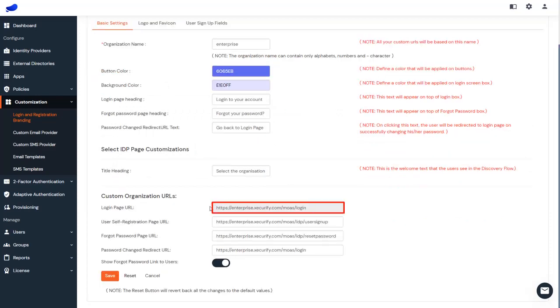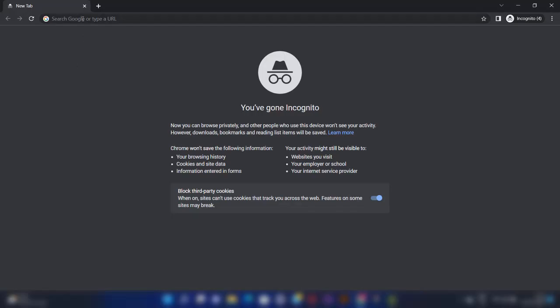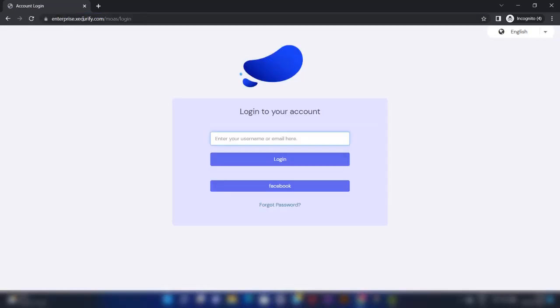Now to check the customization changes, go to the basic settings tab and copy the login page URL. Paste it into the incognito window. Here you can see the updated look of the miniOrange login page.